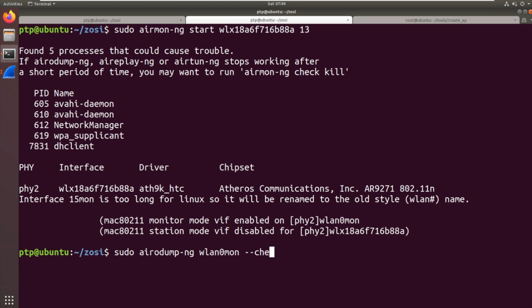We want to filter it down to be channel 13. We want it to be on ESSID and then the name of that long random string. Again, filtering it down means that the Wi-Fi adapter is more likely to grab what we want and not other things. The name of that, and then we need to tell it which file to put in. So I'm gonna put it in a file called Zosi. And then I am going to press enter.